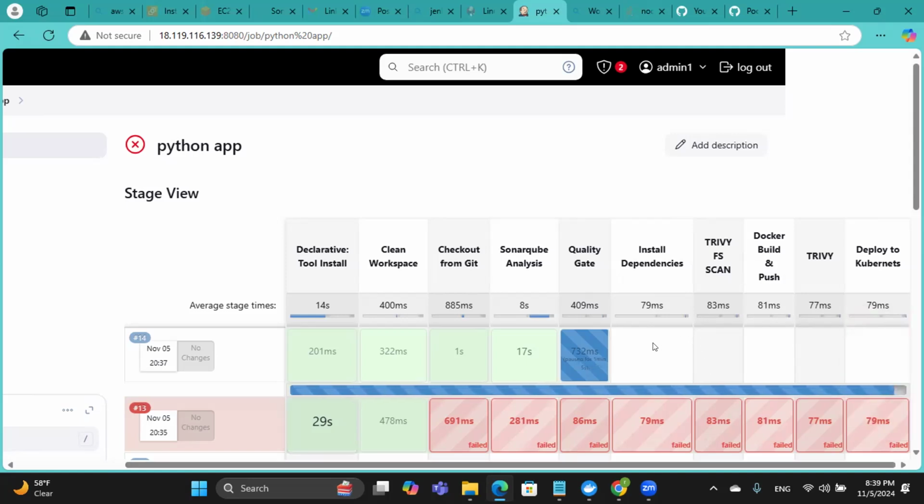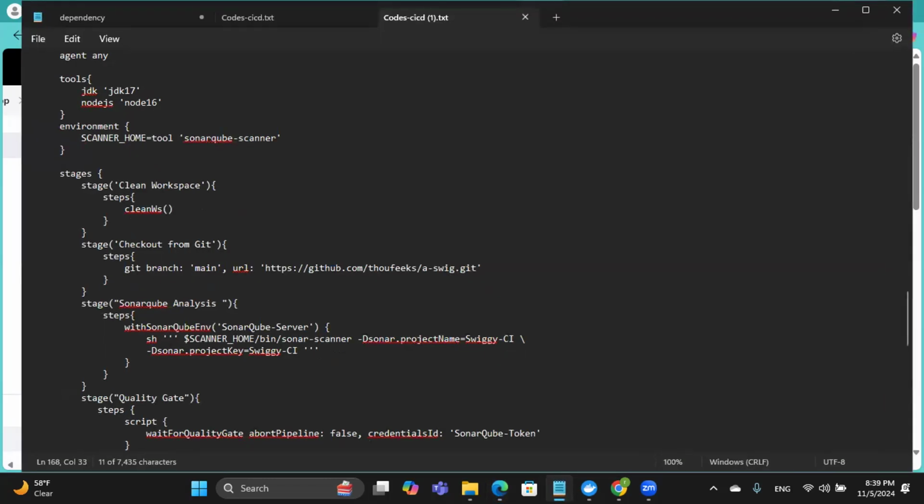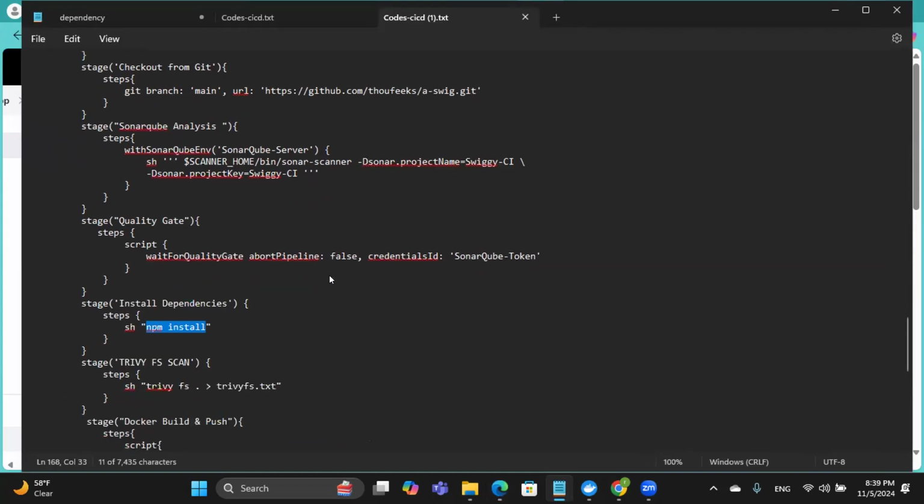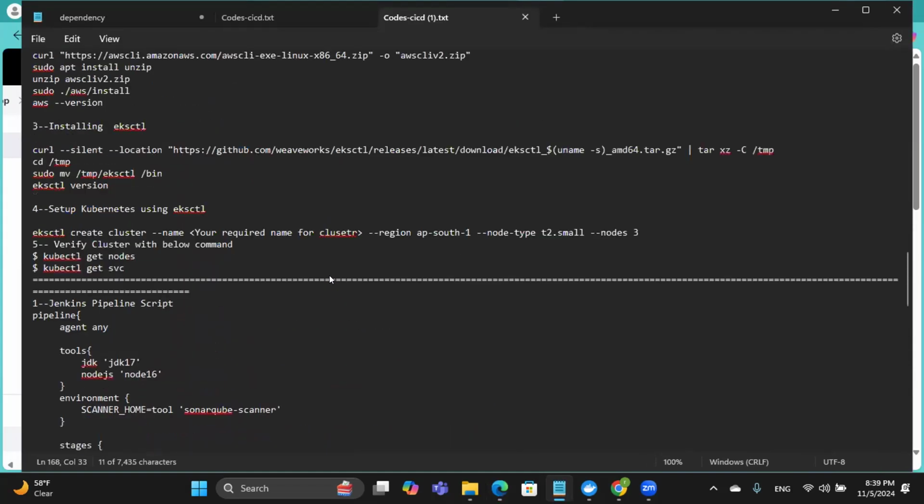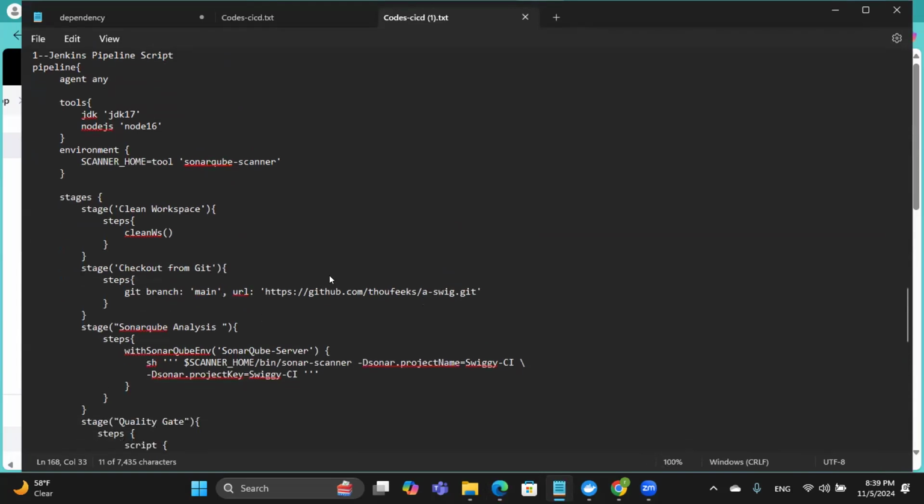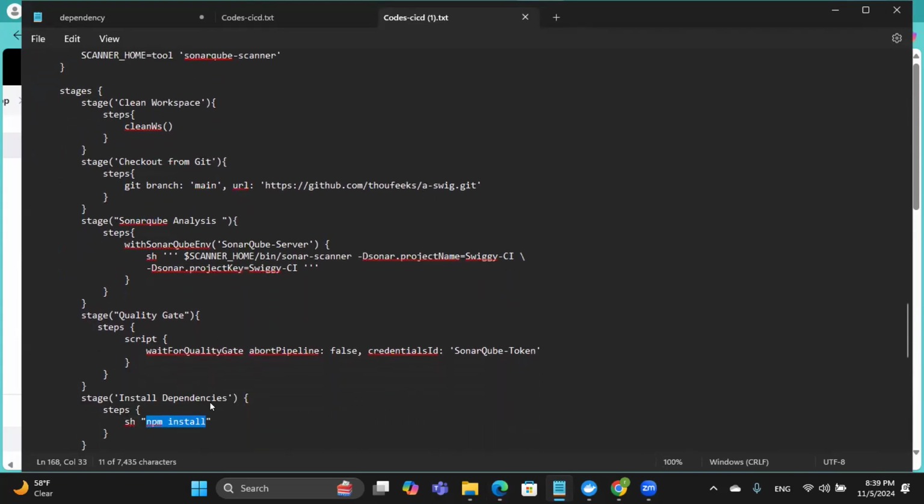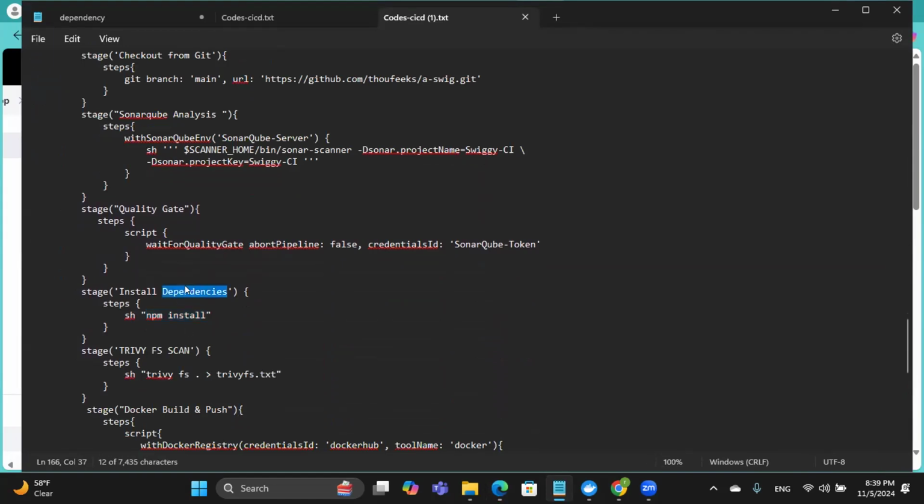Yeah, sure, sir. Sir, I have one more question. Can I quickly show you something? Yes, please. So this is the file which you have shared with us. So here in the pipeline, when you were explaining in the video, you were talking about checking dependencies, but here in our pipeline code, we got install dependencies. So why is there a change?